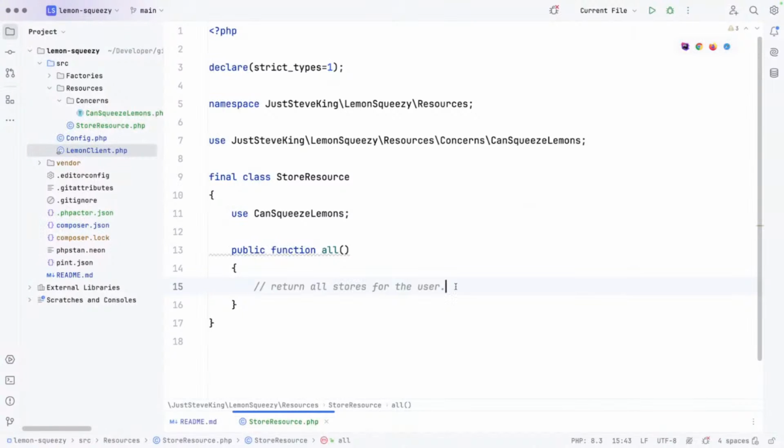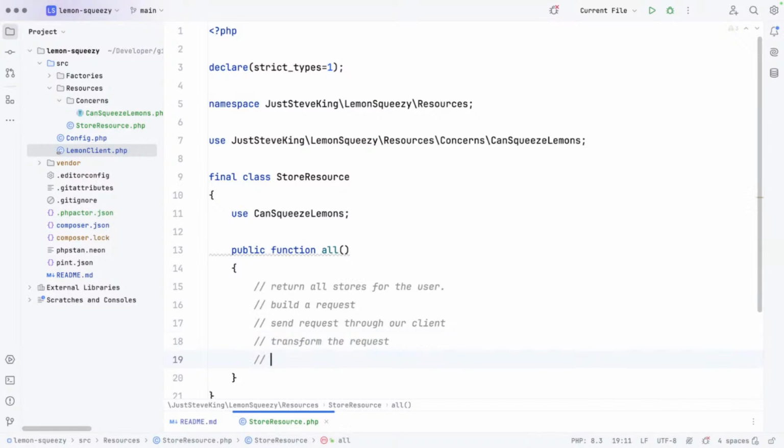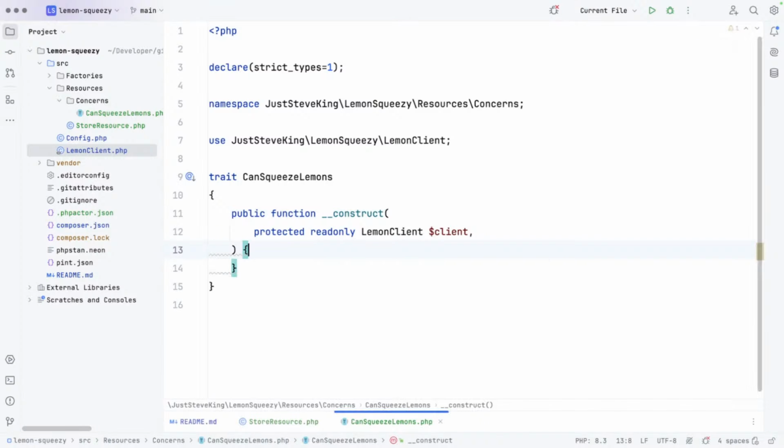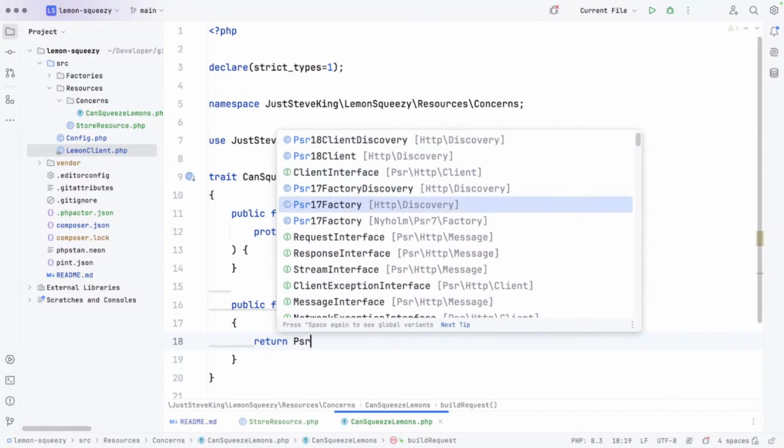So what we want to do is build a request, send the request through our client, transform the request, return a more contextual object. So that's the approach that we take to return all stores for the user. So to build a request, we need a method. So let me just fix this, and public function buildRequest here. So we want to use return PSR-17 factory.